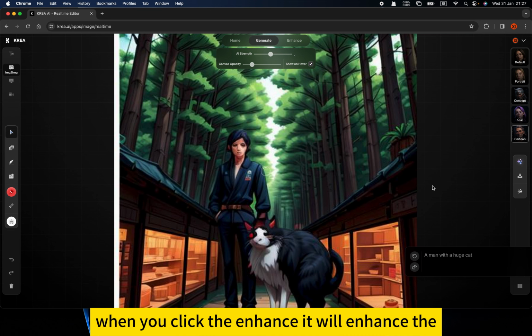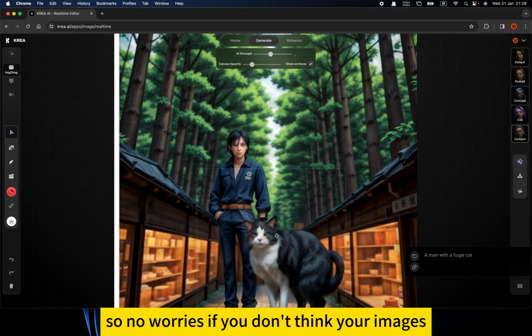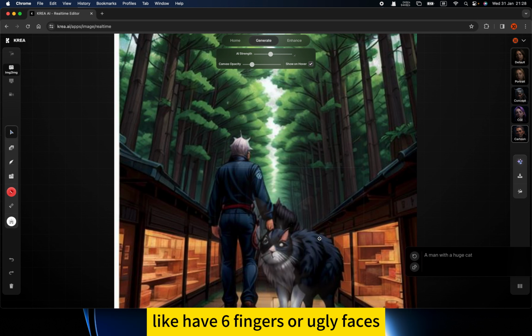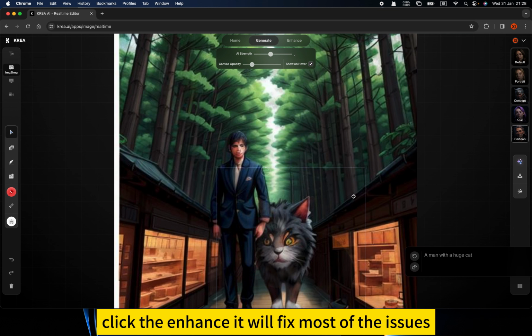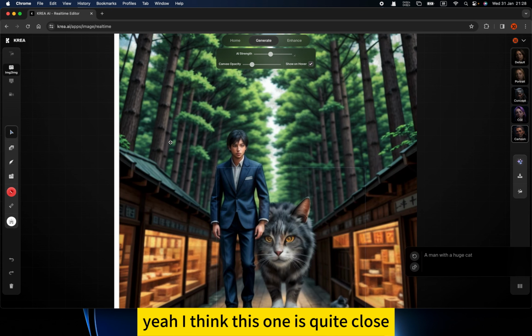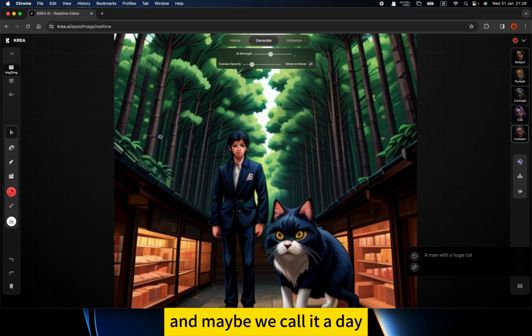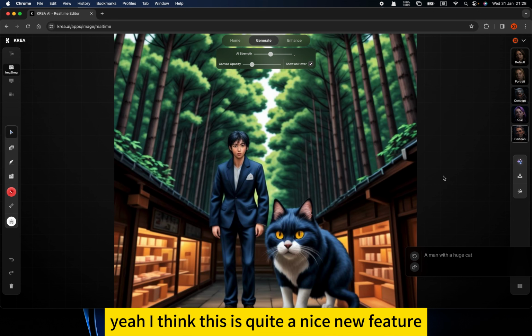When you click enhance, it will enhance the face and the details. So no worries if your images have six fingers or ugly faces. Click enhance, and it will fix most of the issues. Yeah, I think this one is quite close, and maybe we call it a day. I think this is a quite nice new feature.